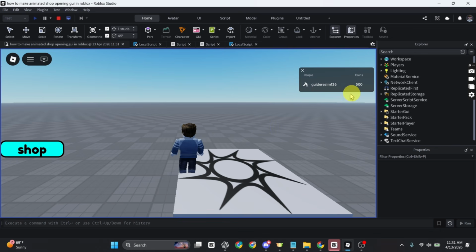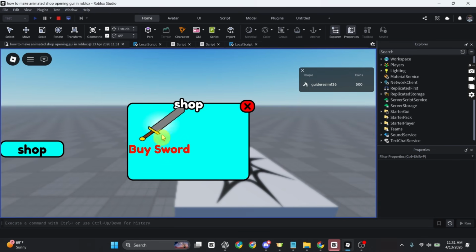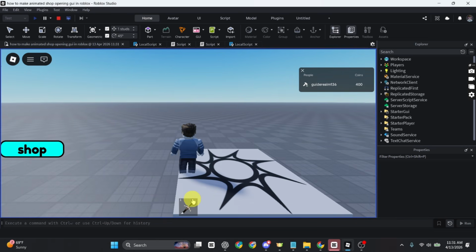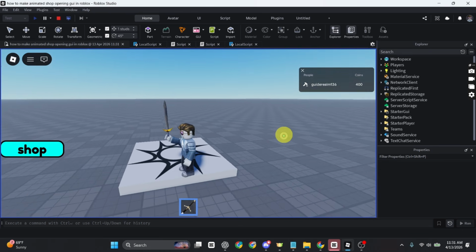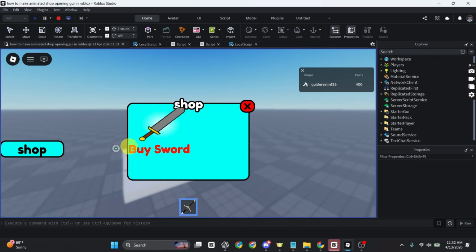And now you will see we will have 500 coins by default as we added in the script. Now when I click on shop, you will see buy sword. So I'll just click on buy sword like so, and you will see we will successfully get our sword. And when I click on it, you will see we will equip the sword also. And after buying the sword, you will see the coins will also change after deducting the price of the sword, just like so.